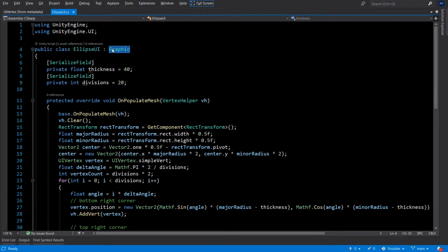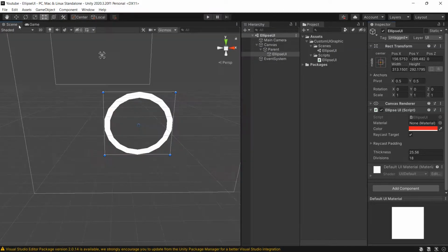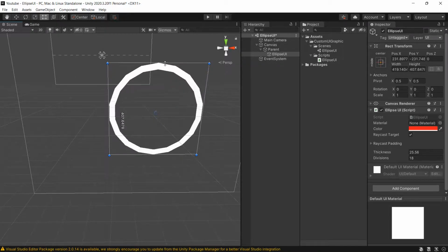One of my audience members has asked me about this OnPopulateMesh, how to use it and how we can draw an ellipse as a UI, right? If you modify the rect size, you can see that it automatically gets updated. This is what we're going to implement in this video.